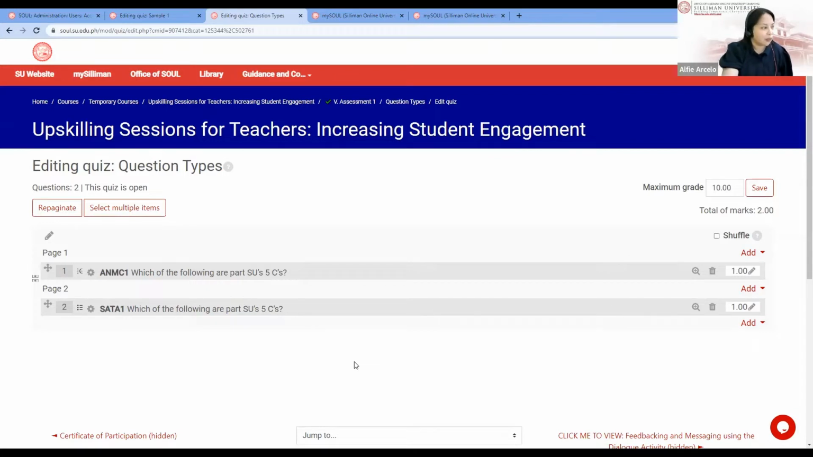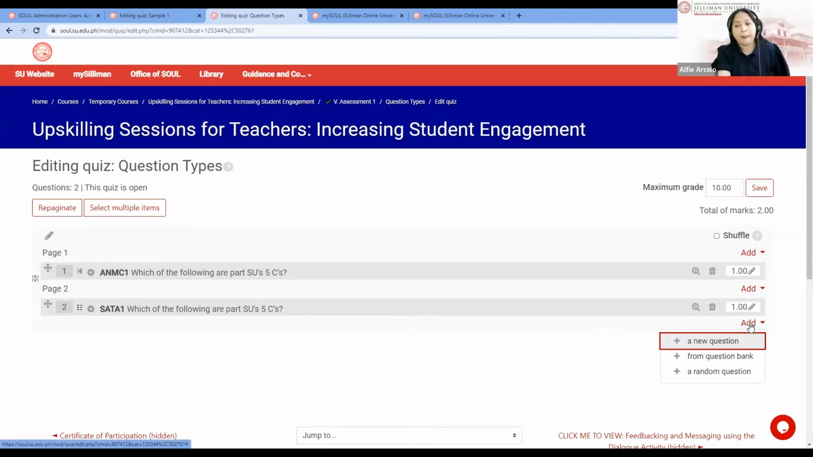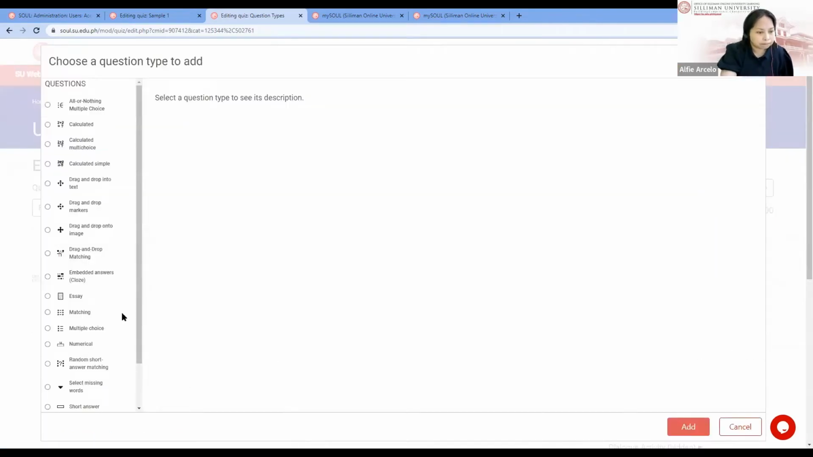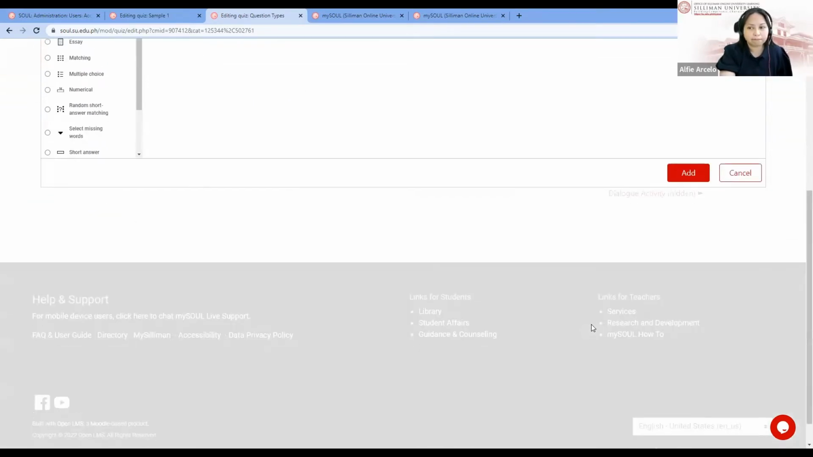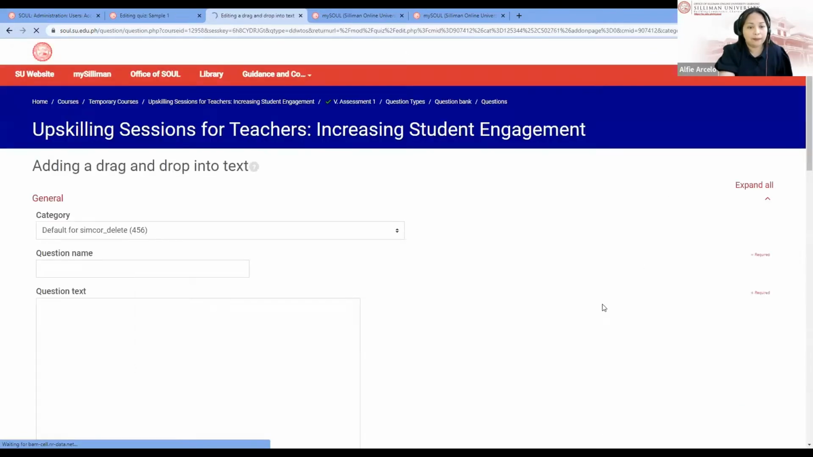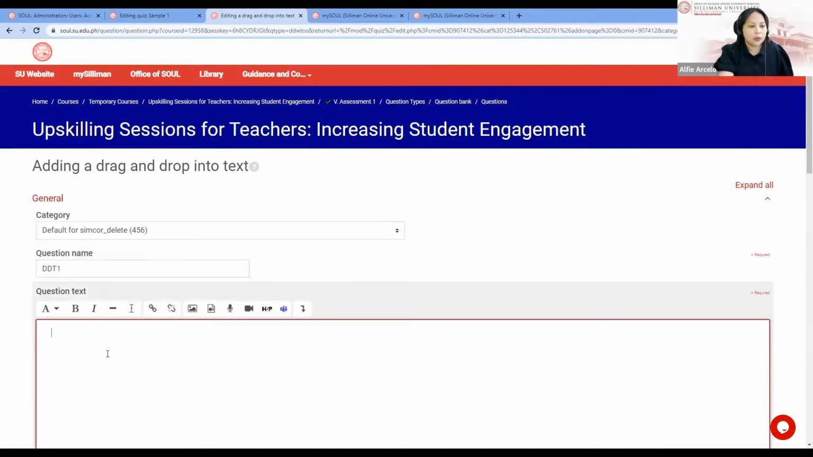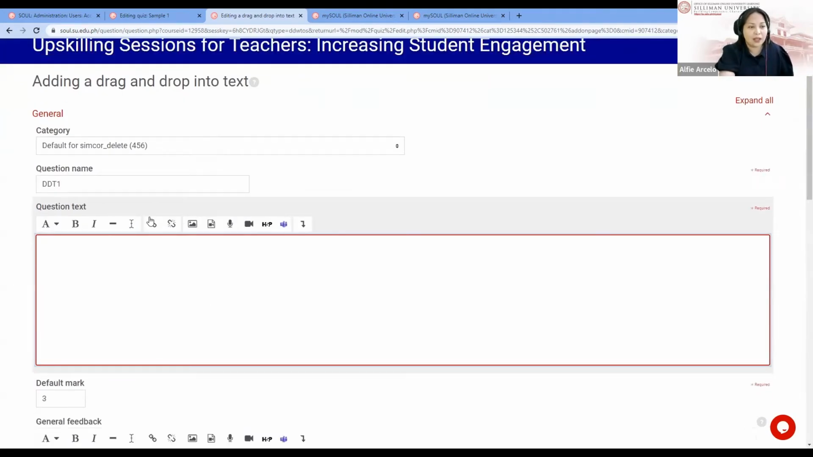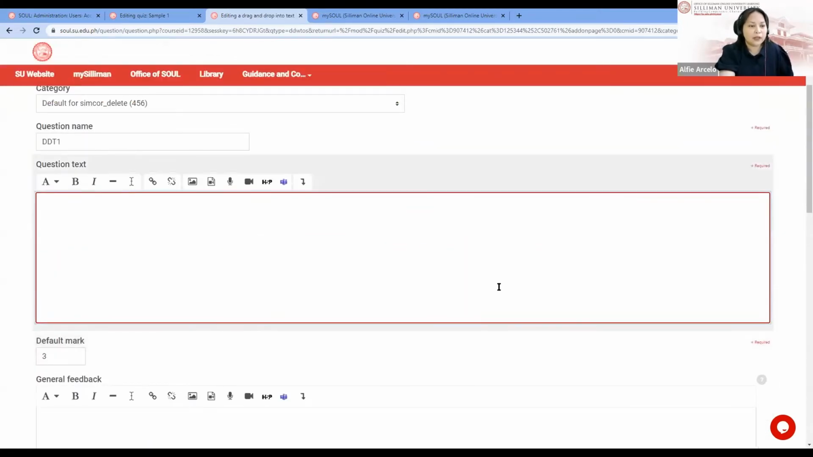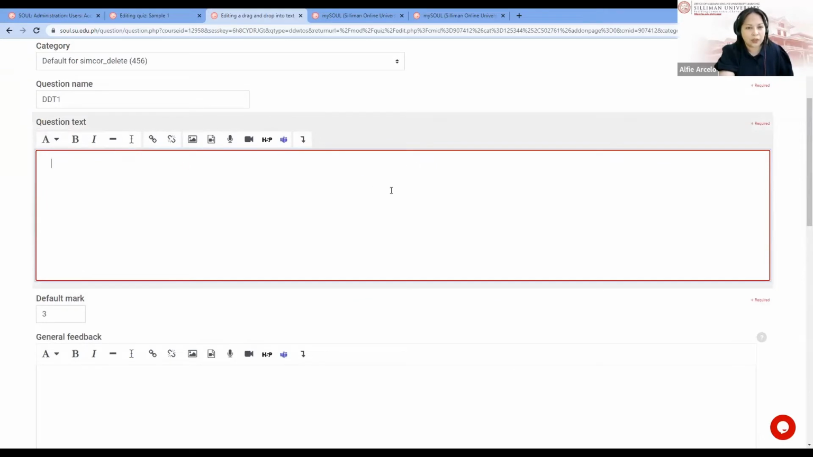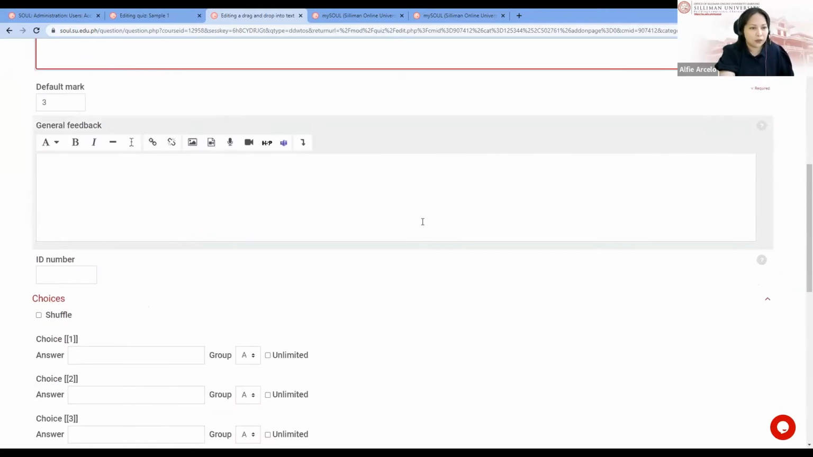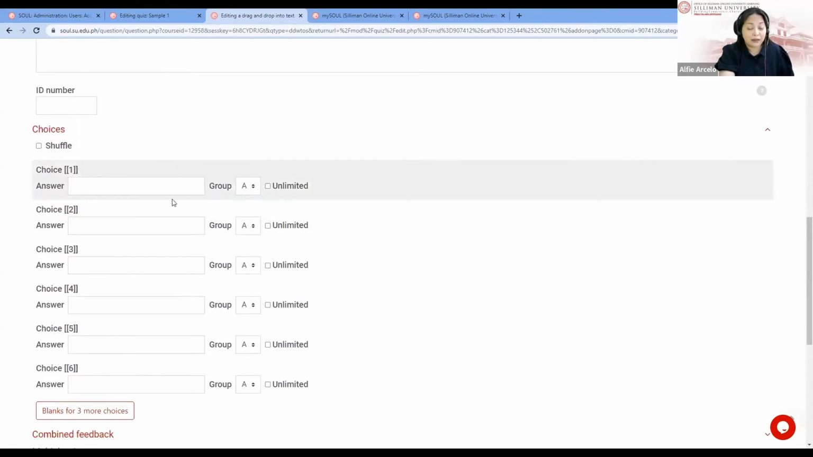So drag and drop into text. We click on add and a new question. Okay, we click on drag and drop into text, and then we click on add. We will place all the questions in the question text. Just to let you be familiar with this one, we will be placing all the questions in the question text, and if you scroll down, you will have your choices.